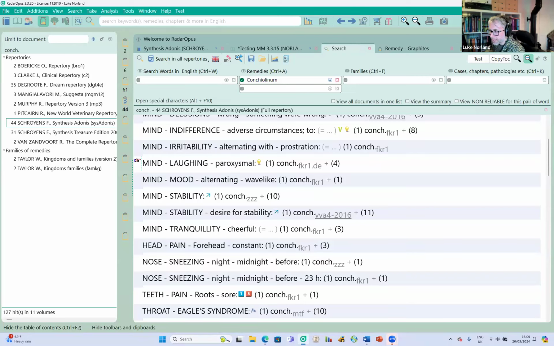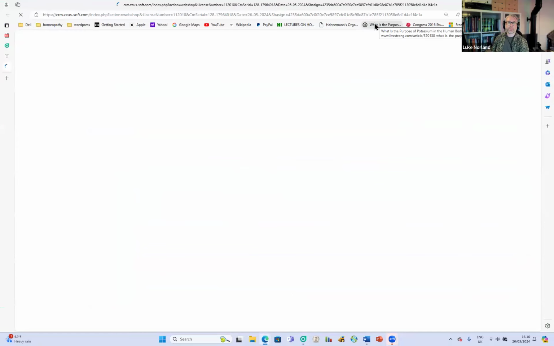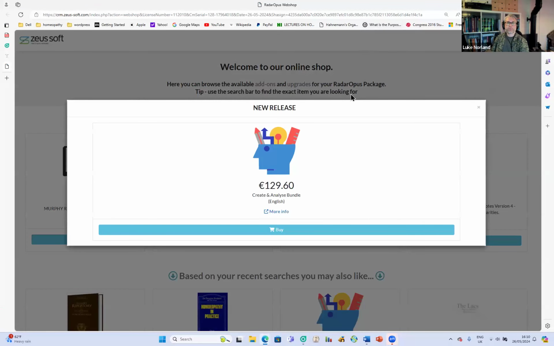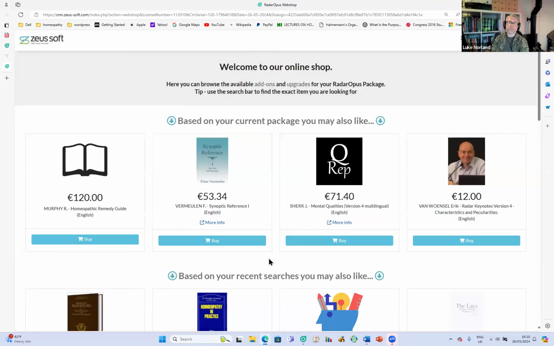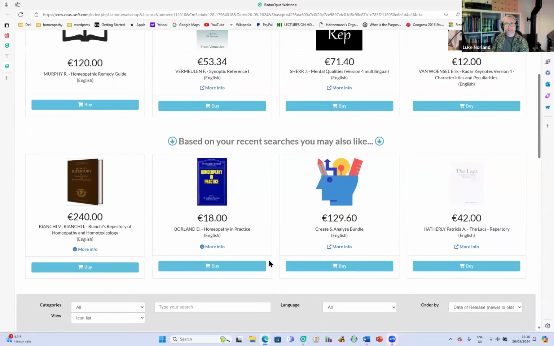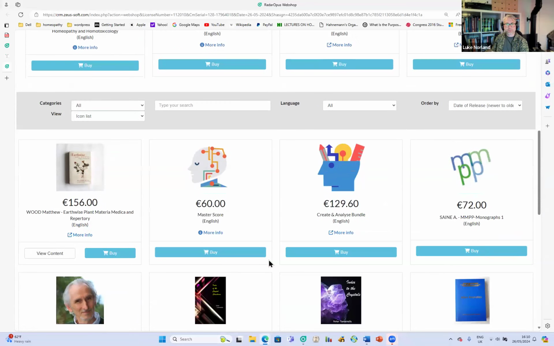Okay, Kristen, how much is the upgrade to Adonis? I have 332 from price in dollars. Okay, I guess we'll be about the same here. Right, if you want to know what the price is, click on the shop icon in your program. All right, it opens the shop, gives you the Create and Analyze bundle, which is our latest release. That lets you make a repertory and a materia medica and a bunch of other stuff. And then basically scroll down. I'm sure Adonis won't be far away, but if you can't find it, type Adonis.